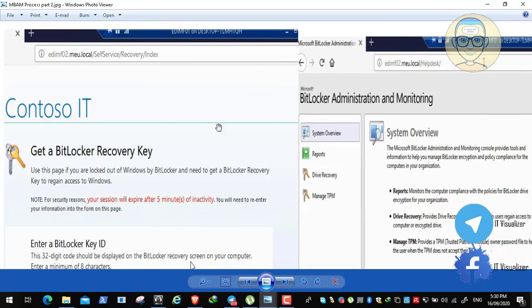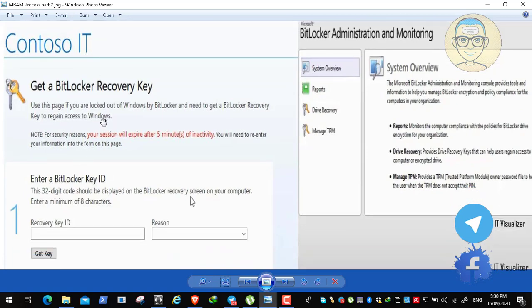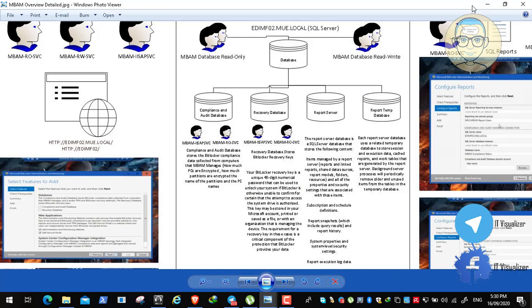Okay, and as for the other one, the self-service page, all of the users in our domain can access it to recover their BitLocker key. We will see that in the video, but this is in brief what we will do. So let's begin.